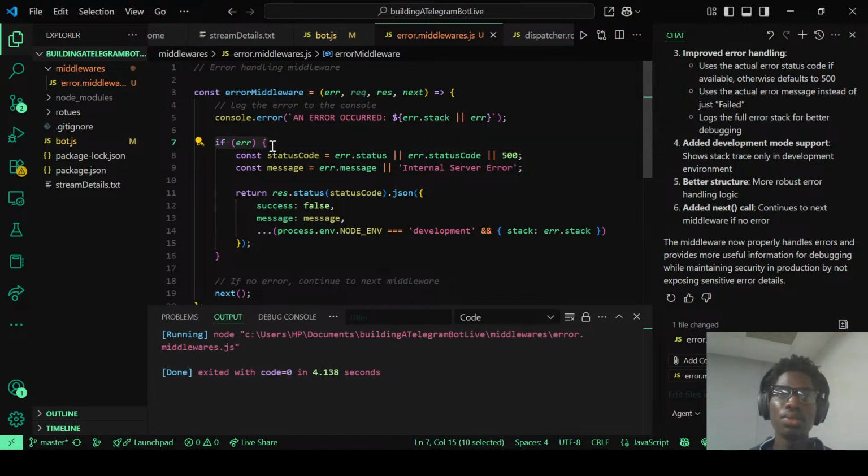If the error object is real, one thing it could have done was first put this log if an error was actually passed, but whatever. So it gets the status code. If there's no status code, it ultimately uses 500, which means server error. 500 is the HTTP status code for server error. Then it gets the message that will tell if it fails.